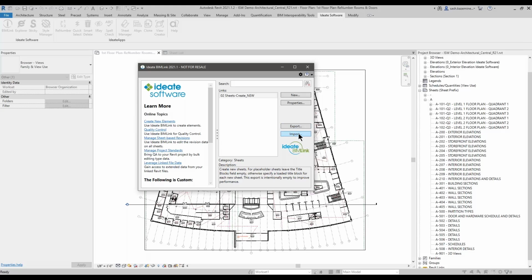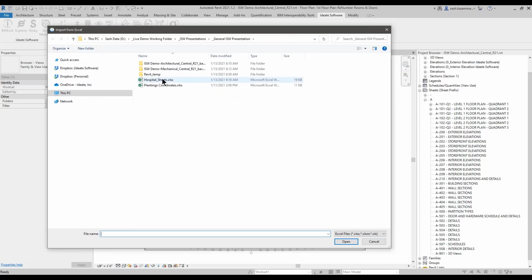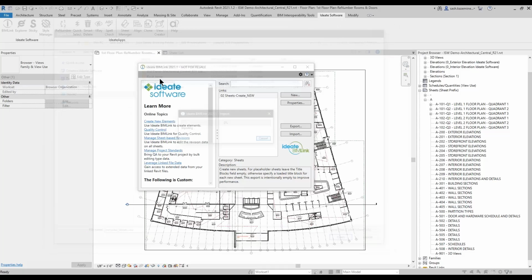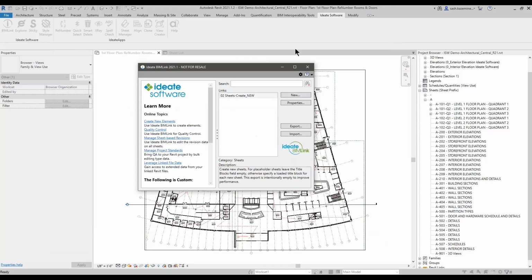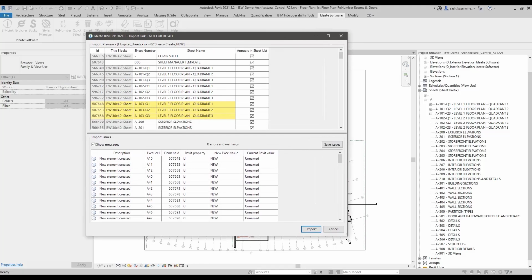And then what I'm going to do here is import. All right, and then I'm going to go ahead and pick that hospital file. And then it's going to automatically recognize the one tab in there that I had exported out, so it's not going to ask me to pick a particular tab.